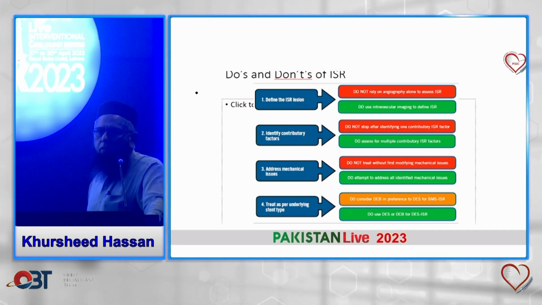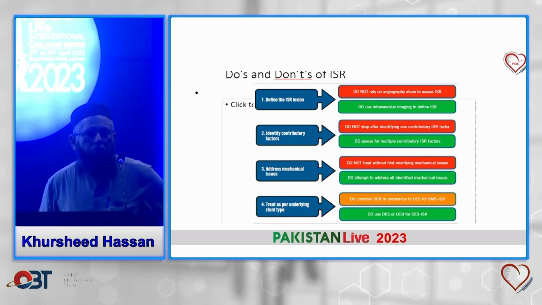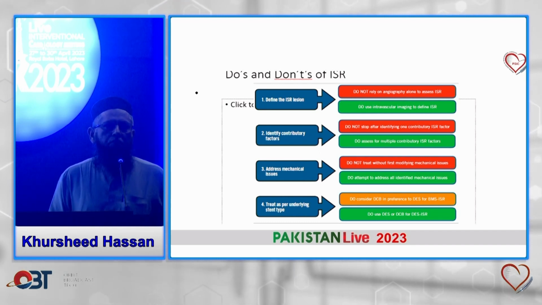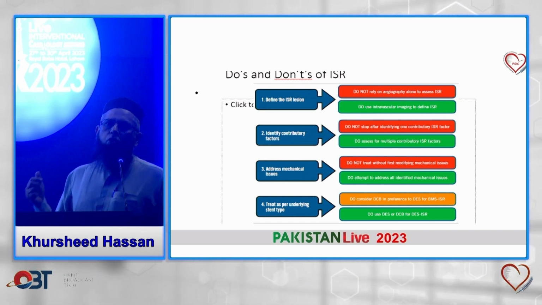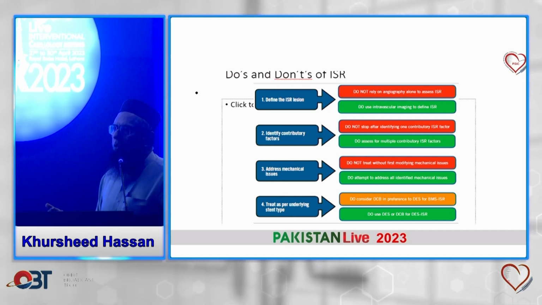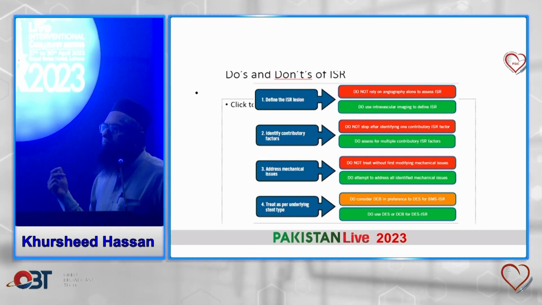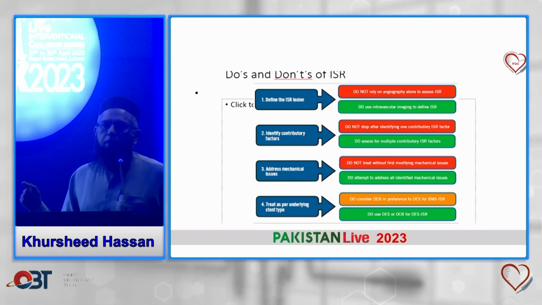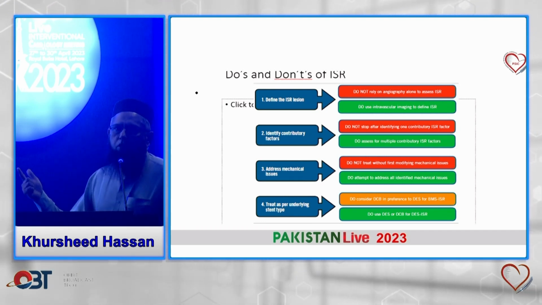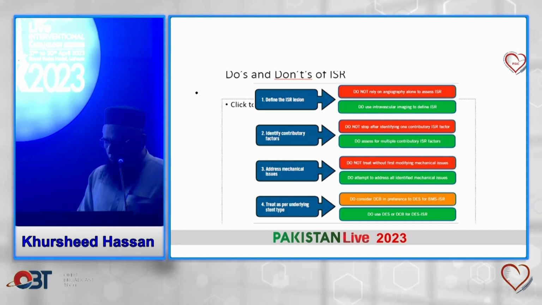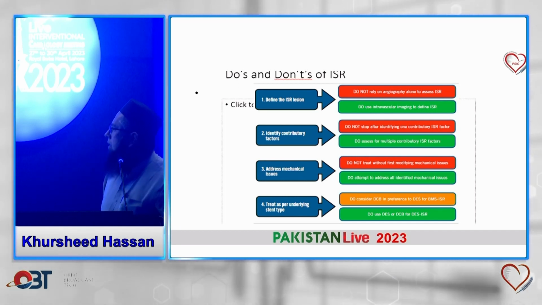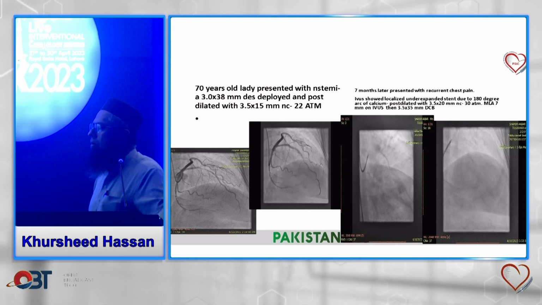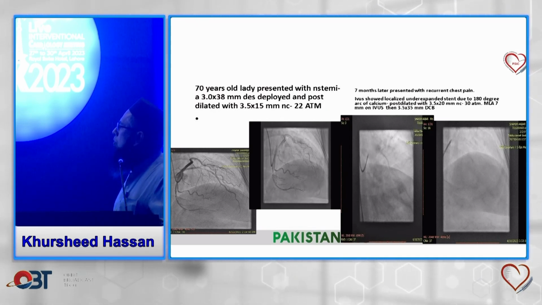Busy slide, but just remember that you cannot rely just on your angiogram for assessing ISR. You have to use IVUS or OCT, whatever is available to you. Treat the underlying cause first before you go for the ultimate therapy, which is DCB or another DES. So get the IVUS done and treat the underlying cause. Okay, we'll go through the cases.